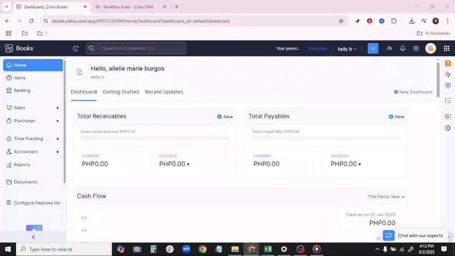In today's video, I'm going to teach you how to lock Zoho Books with our full 2025 guide. If you're looking to streamline your accounting processes and secure your financial data, this guide will provide you with the clear step-by-step instructions you need.